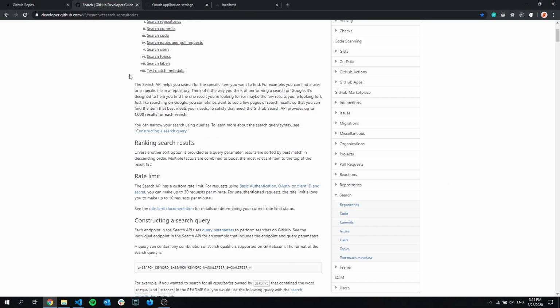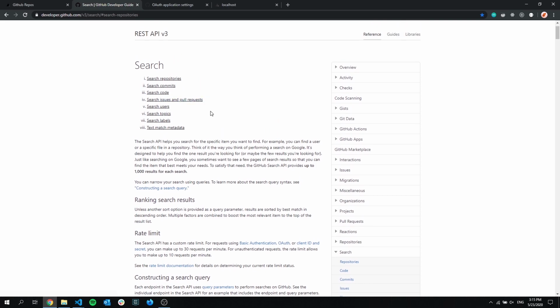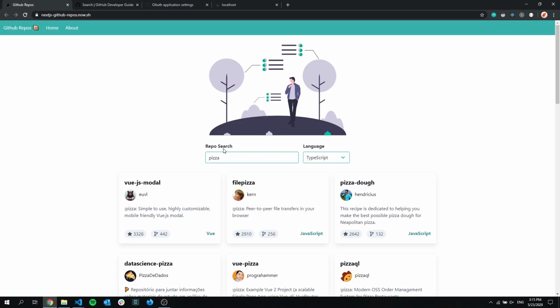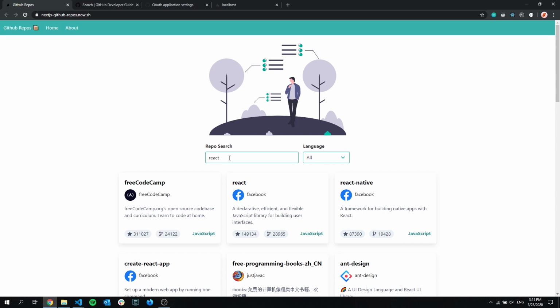Let's go to this documentation that I showed you. It's GitHub API, REST API version 3. It's available by this developer.github API version 3. You can find here, for example, what we want to do. We want to search repos. Let's have a look again at our final application. This is our final application. And here, in this part, I want to implement only repo search text input and language select. And of course it will return all the repos and we will be able to search exactly like this. So to do this, we need to search the repos.